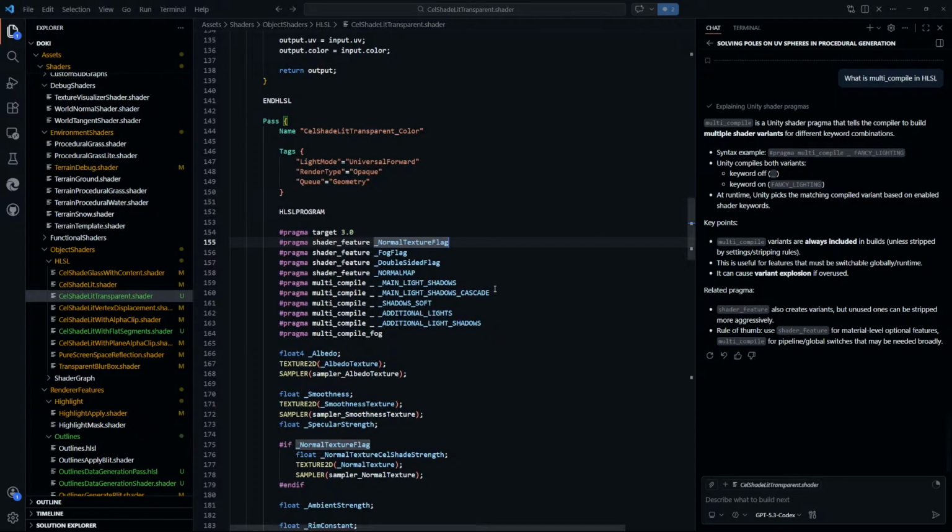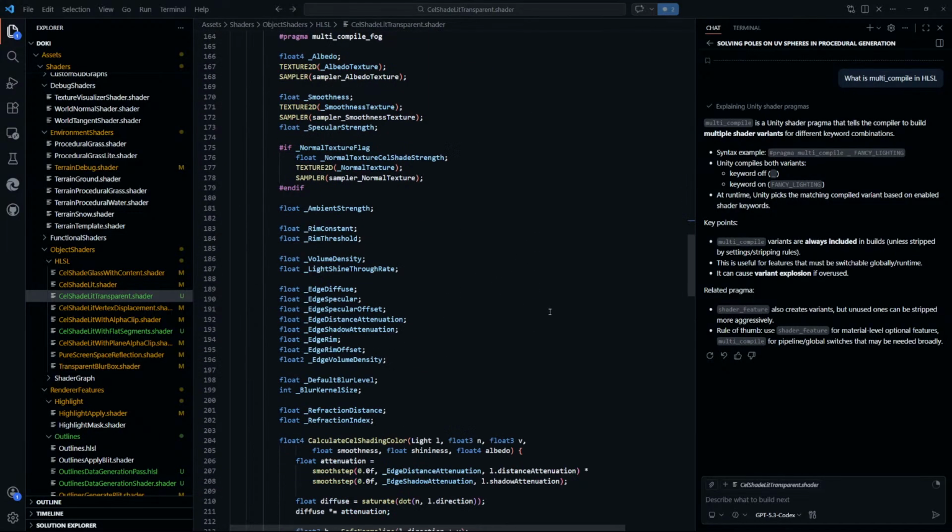Yeah, Unity compiles both variants, one with the keyword off and one on. And shader features create variants as well, but unused ones can be stripped more aggressively. Cool. But let's see.